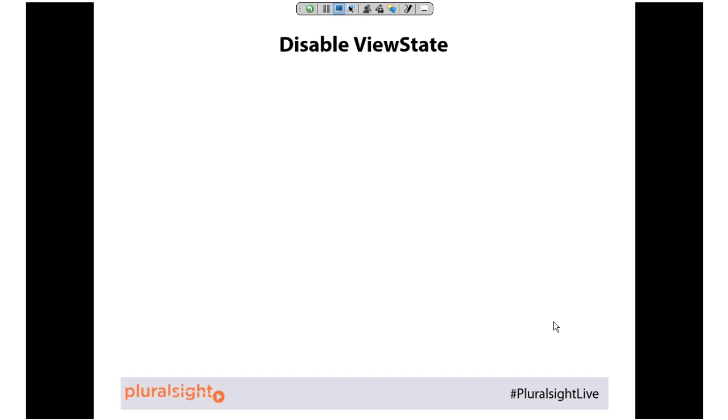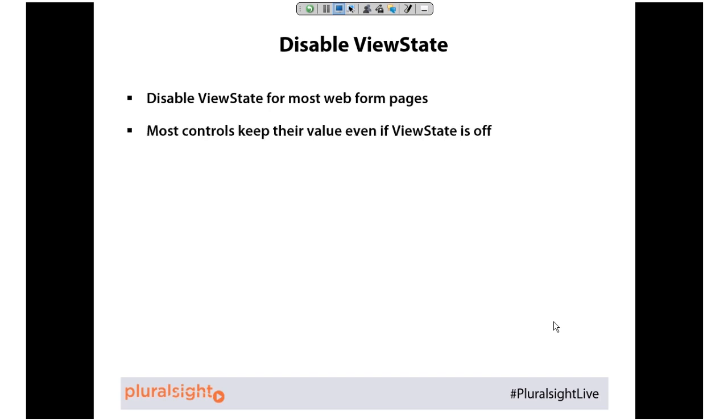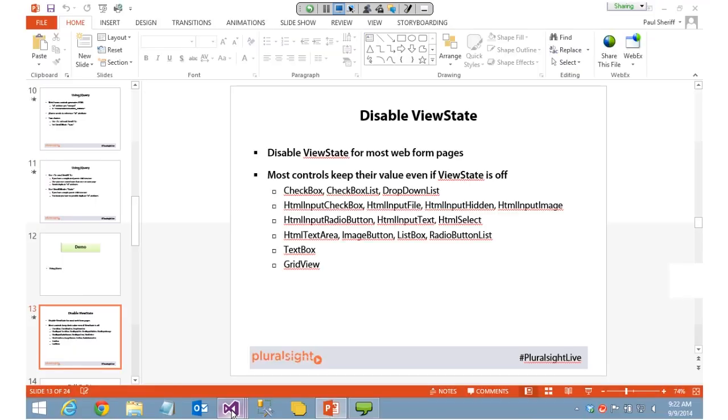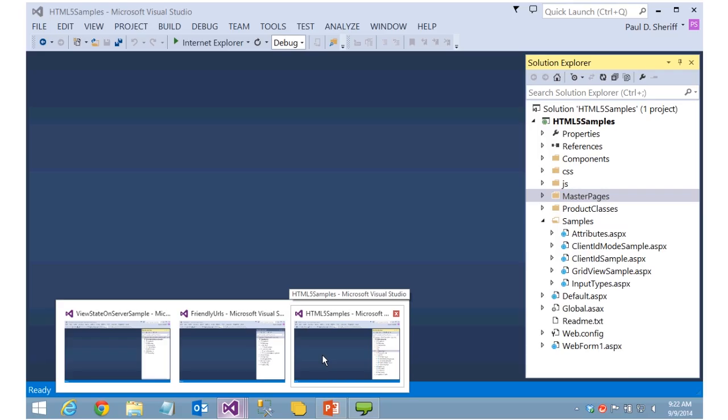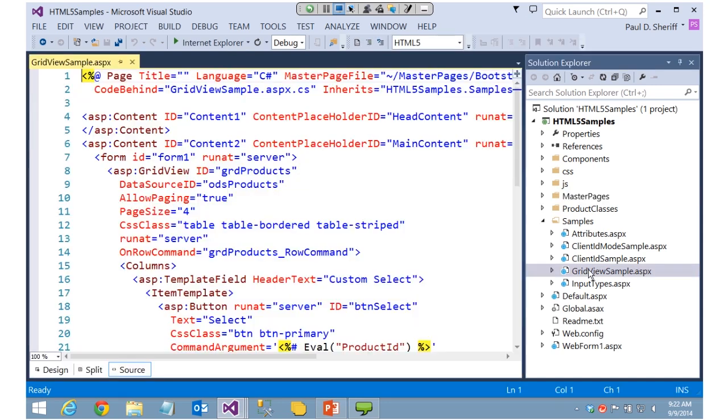Okay. So now let's move on to our next thing, which is ViewState. One of the things I'm telling people these days is go ahead and disable ViewState for most of your web form pages. You're all familiar with ViewState, right? ViewState, in fact, let's do this really quick, and let me show you.